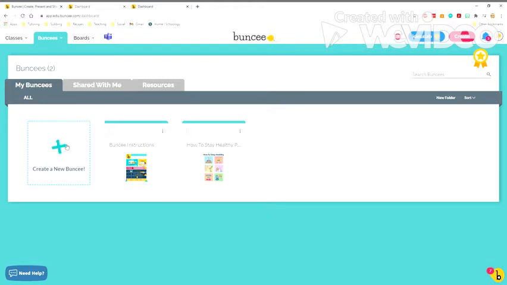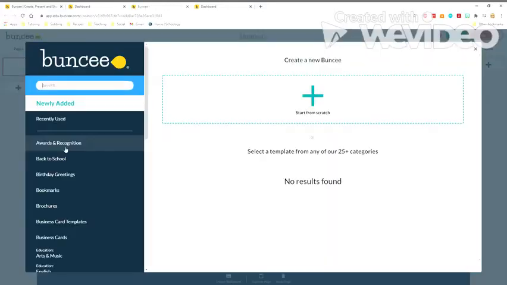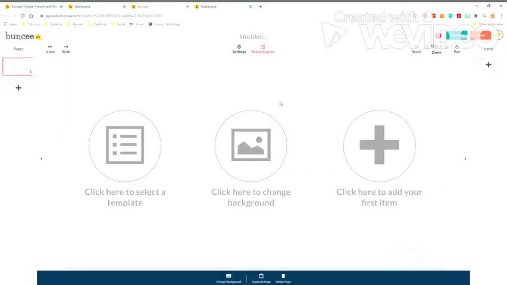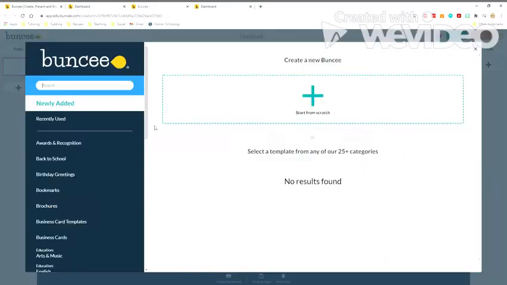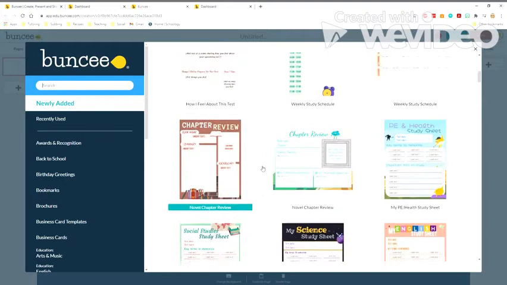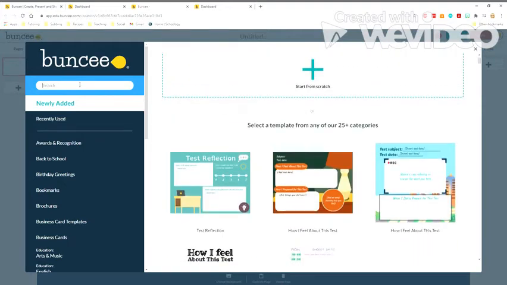If you want to make a new Buncee, click the plus. You can choose to start from scratch or search for templates. If you click start from scratch, you can choose a template, change your background, or add your first item. If you don't want to create it all from scratch, click to pick a template. They have so many cool pre-made templates to choose from.